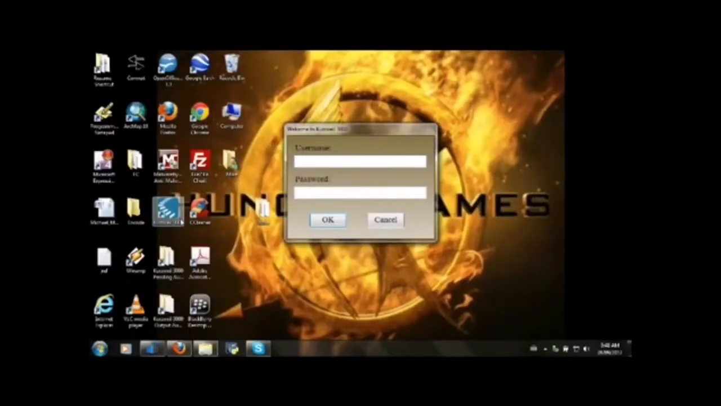The first thing you'll see is a username and password dialog box. Enter the username and password given to you by the Kurzweil system administrator. Then click OK to log in.